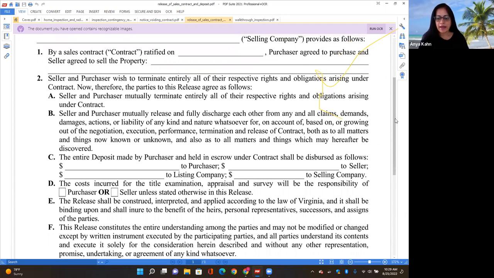Question, please. Yes, ma'am. The deposit being returned to purchaser and seller is clear. The listing company, is that the brokerage? It's the brokerage of the listing agent, the sales side. And the selling company is the purchaser's brokerage. So the listing is the house that's on sale. The selling company is the agent that's got the buyers to buy that property. Okay. Yep.